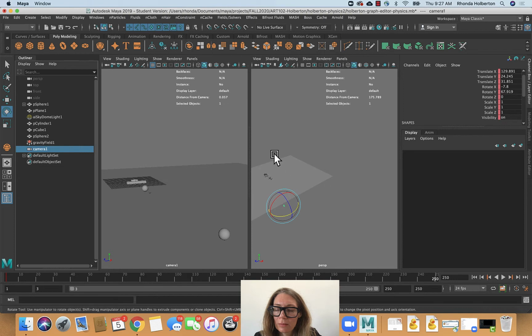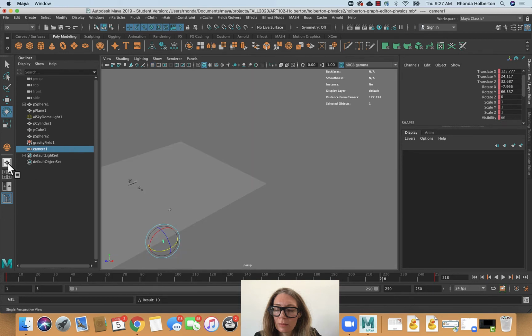I'm gonna hit S and insert a keyframe. So then let's make sure I go in my single panel view and then into my panels and then camera 1 and then slide through. And I actually want it to maybe stay static until the sphere gets released.